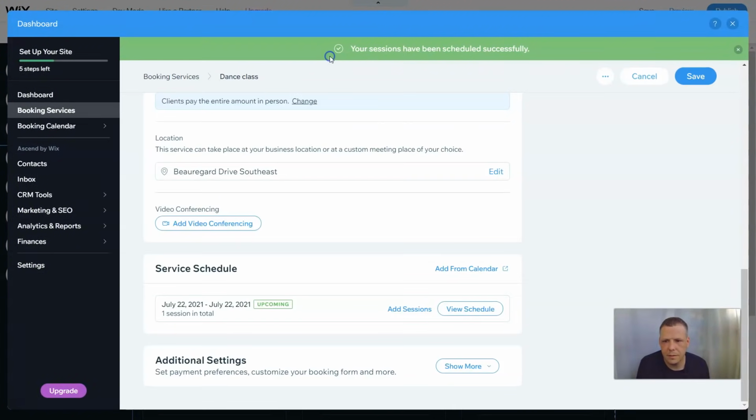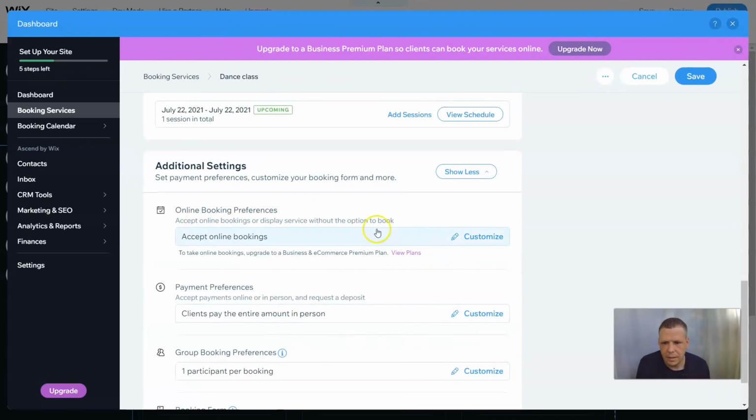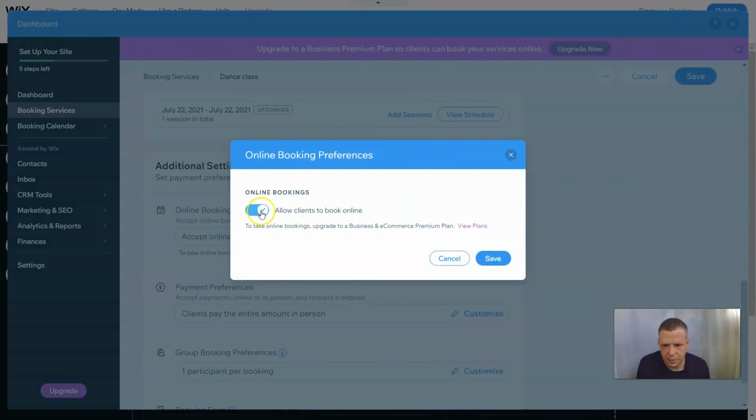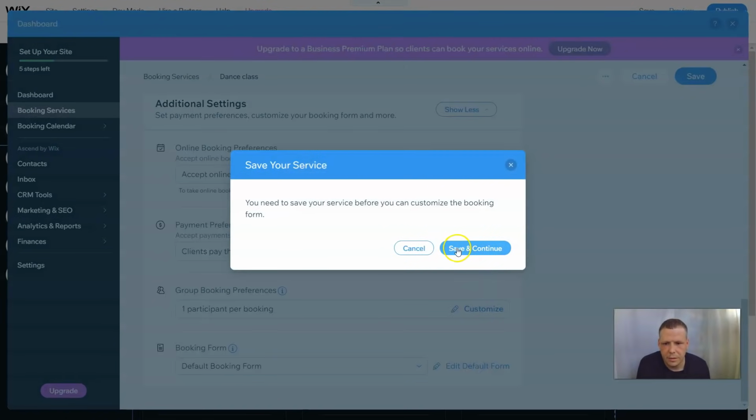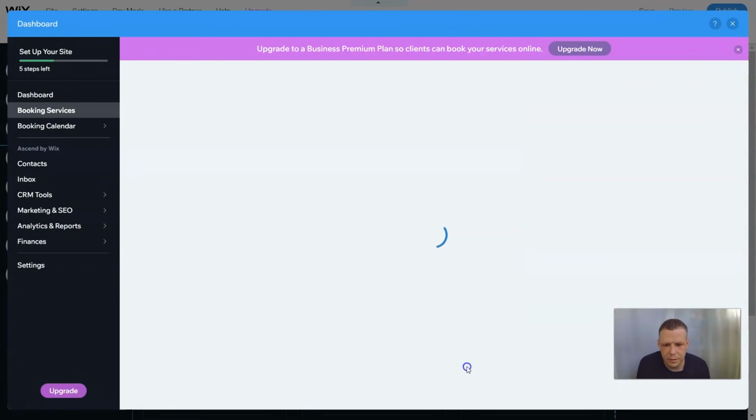Alright, very good. So now we have the service schedule. Additional settings, you can show more. Now you can customize, accept online bookings, and so you can say yes or no, but we're going to say yes. Booking form, default booking form. You need to save the service, so save and continue.